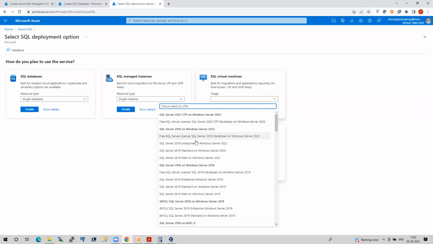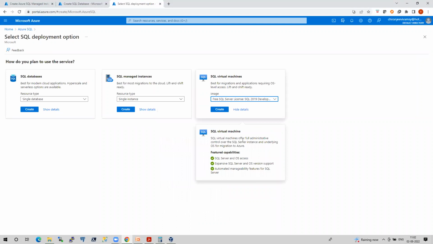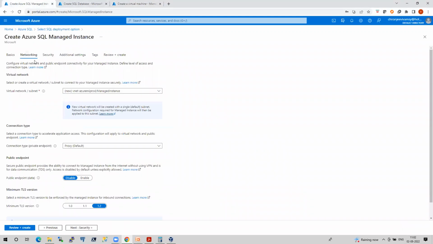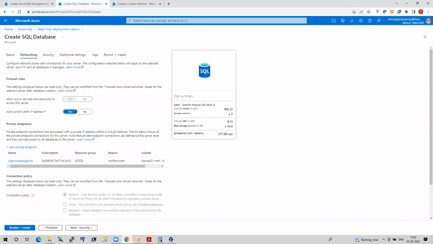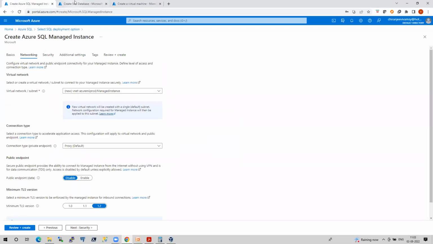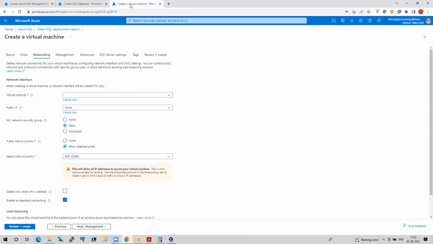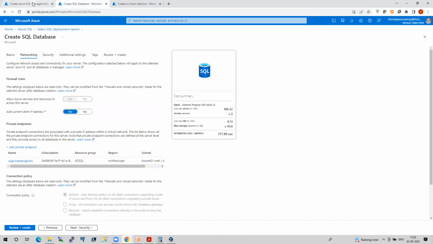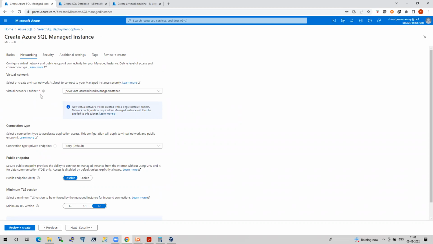Let's take some image, maybe we'll take this, create. Let's go to networking. See, it is asking for virtual network for virtual machine. It is asking for virtual network for MI, but virtual network is not there for Azure SQL. So first tab is for MI, second tab is for Azure SQL, third tab is for Azure VM. For VMs, till now we have seen what a virtual network is and where I placed my virtual network. All these things you are very much aware. Definitely you need virtual network for virtual machines, but it is not applicable for Azure SQL, whereas it is applicable for MI. So you need a virtual network or subnet for MI.